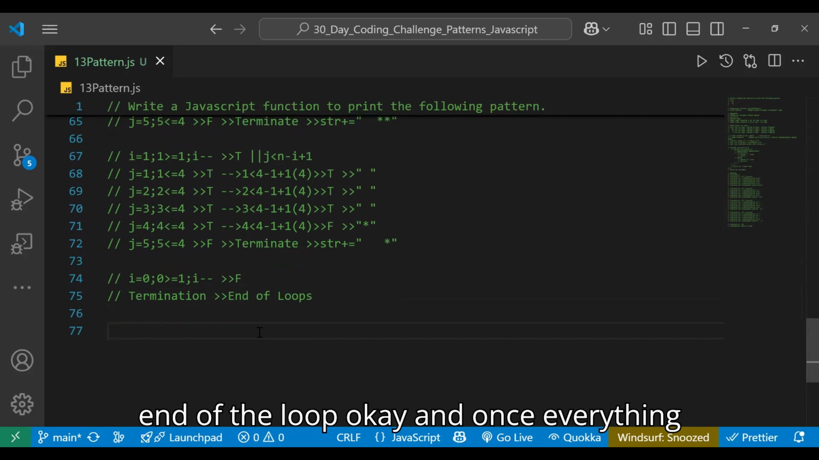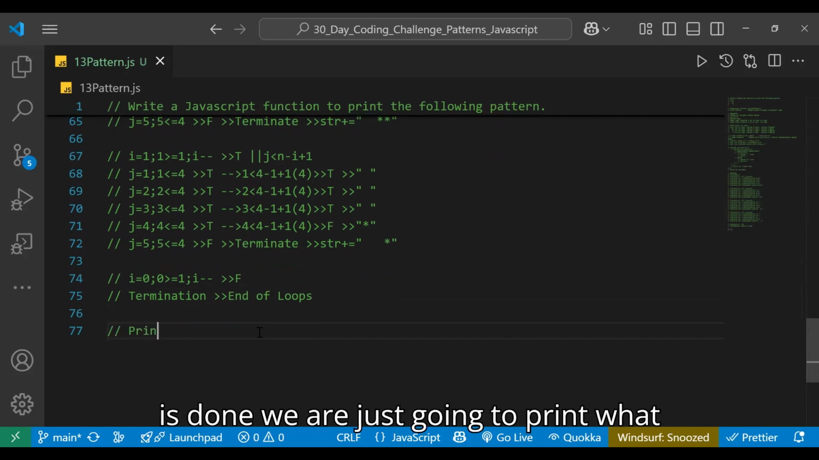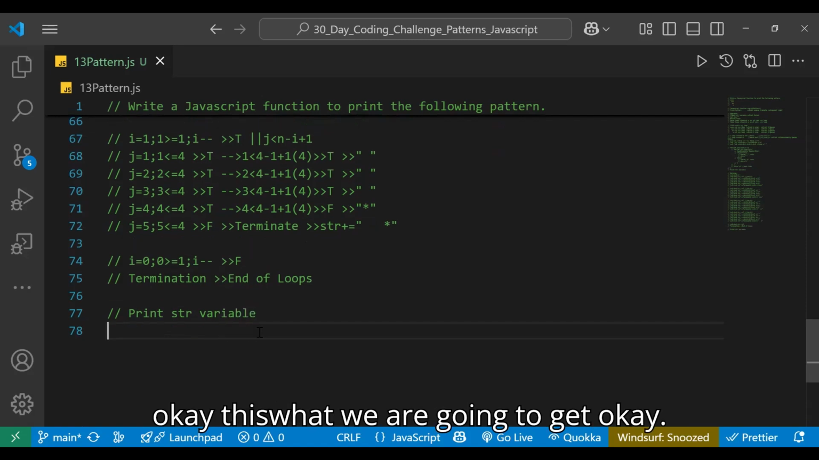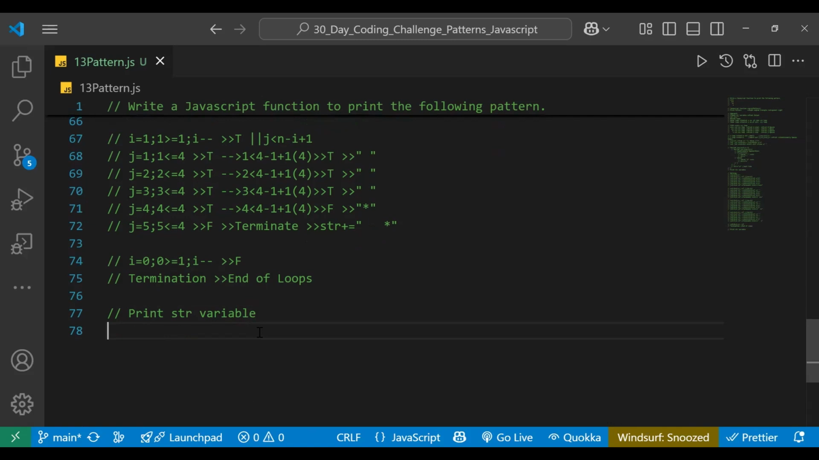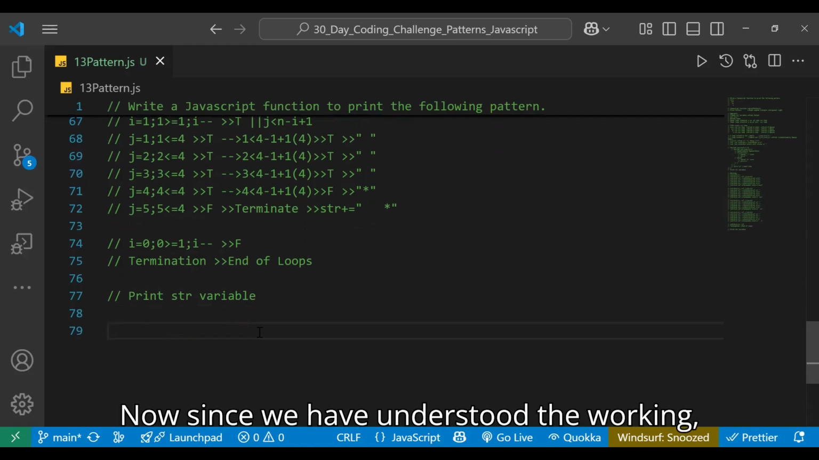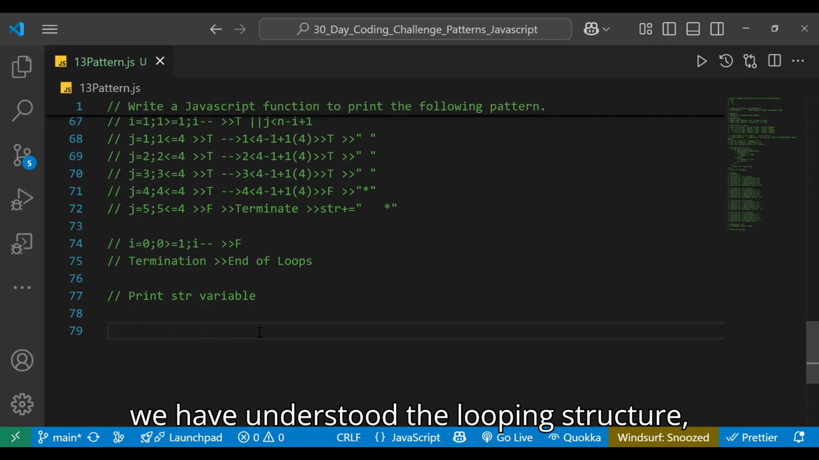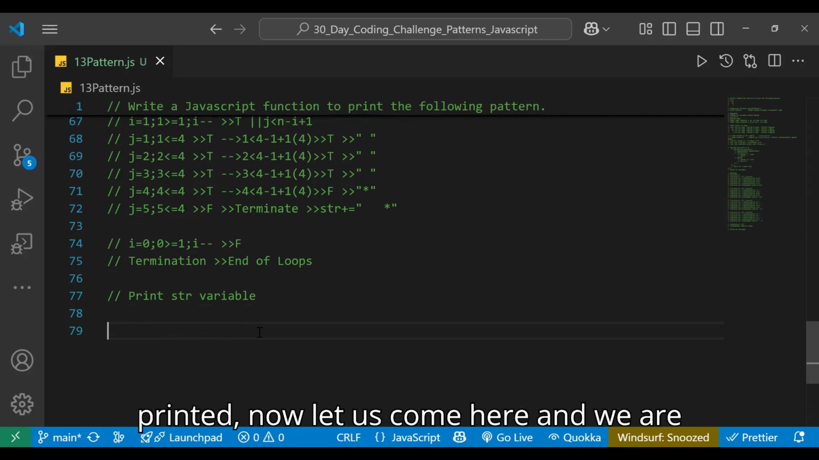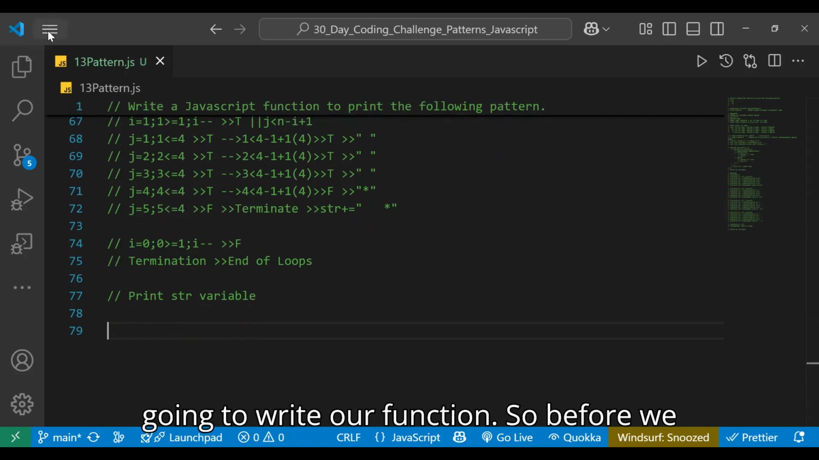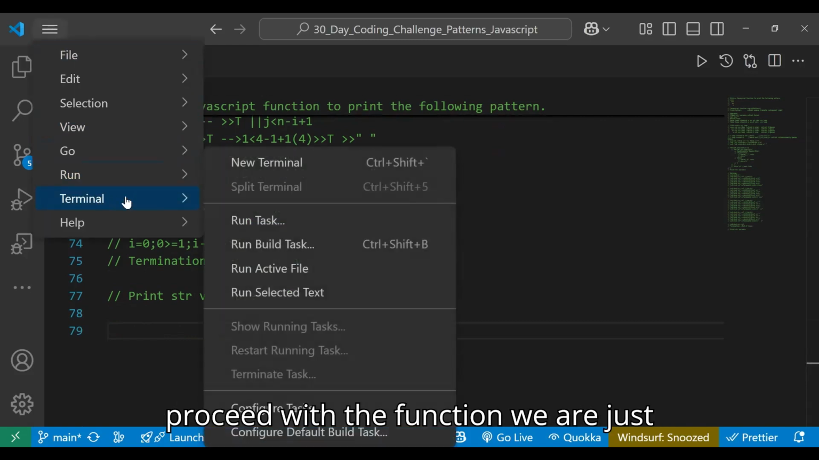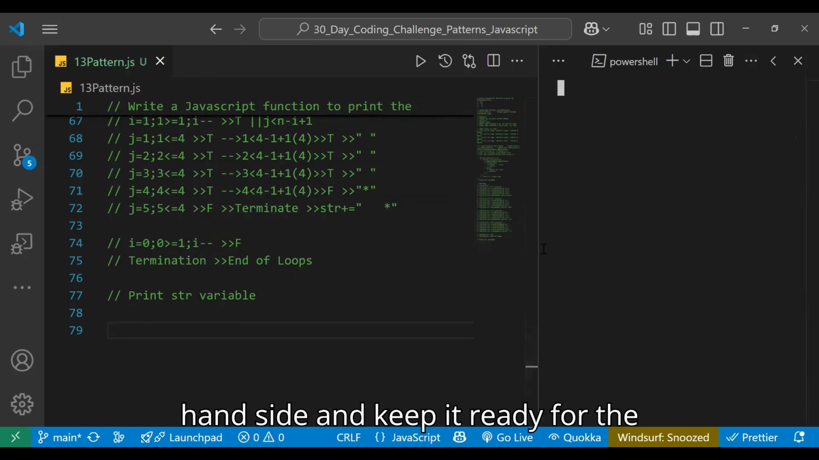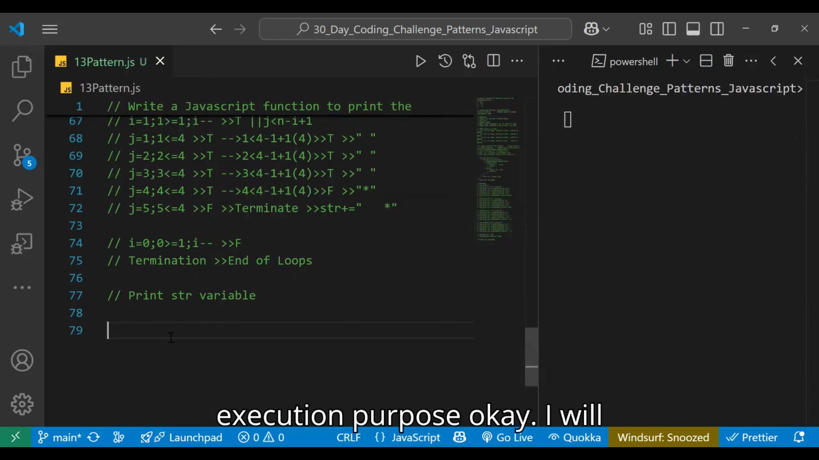And once everything is done, we are just going to print our str variable to get the final output. This is what we are going to get. Now, since we have understood the working, the looping structure, and how it is going to be printed, let us come here and write our function. Before we proceed, we are just going to open our terminal to the right hand side and keep it ready for the execution purpose.